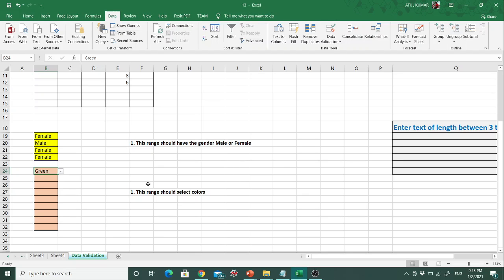Again, you can use another list from a workbook. Suppose I have created a list here: black, then blue, red, yellow, green, white. You can also select this list from your data for data validation.